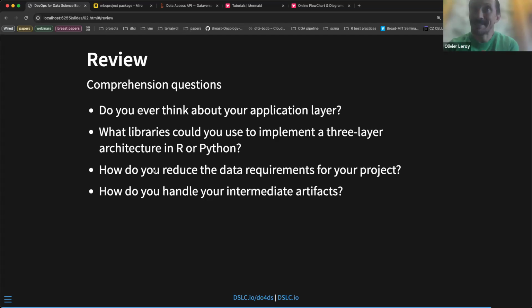Yeah. And how do you handle intermediate artifacts? I guess it depends on what the artifact is and where. For me, if you are in production, this shouldn't be an intermediate artifact. This should already be prepared. And in development, I use targets. With targets, it will handle my artifacts for me, because I don't want to think about that.